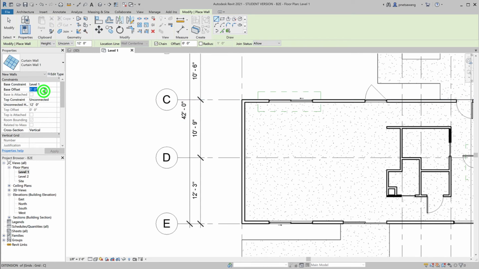So on the properties palette, we need to make sure that the base constraint is level 1 and the base offset is 2 feet. To confirm that we're done with everything, which we're not, we're just going to move the pointer outside of the properties palette. The reason why I said we're not is because there's one more thing that we need to change, but it's not so obvious, so I want to make sure that you pay attention.